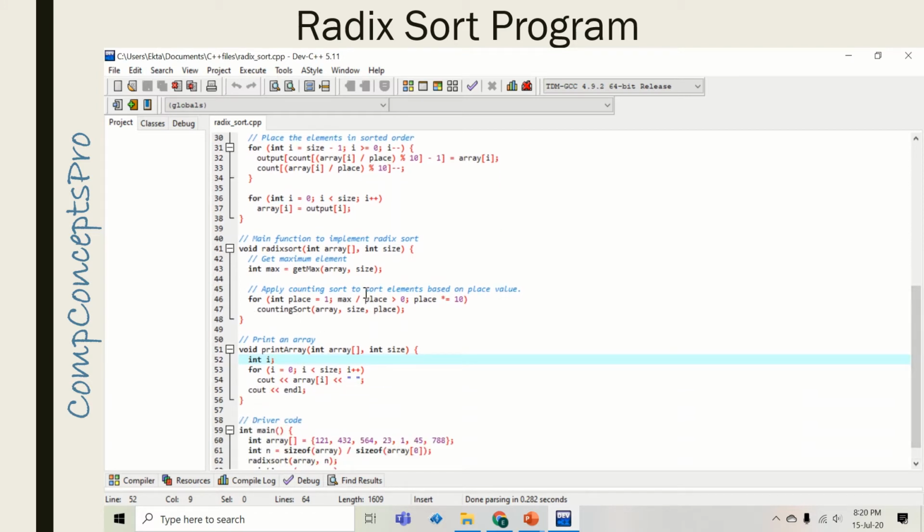Now we'll come to this for loop and counting sort subroutine. How many times this counting sort subroutine will be called will be decided by this for loop. Let's understand this with the actual value. I had told you that the number of calls of counting sort subroutine will depend on the number of digits of our maximum value. So, in our array the maximum value is 788.